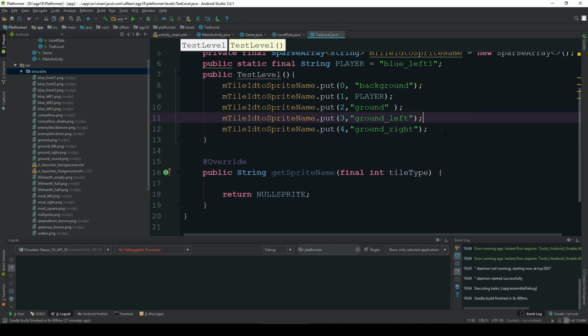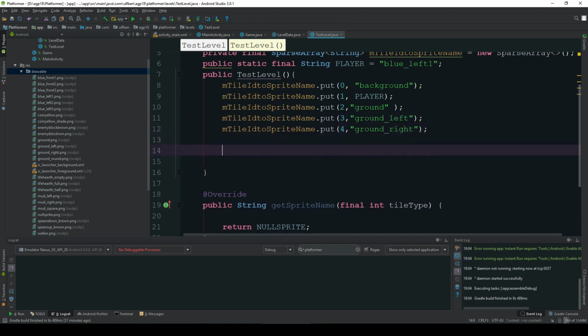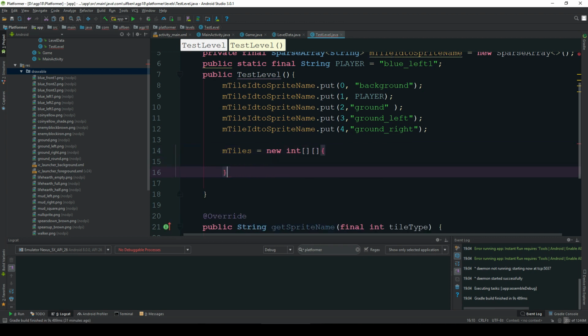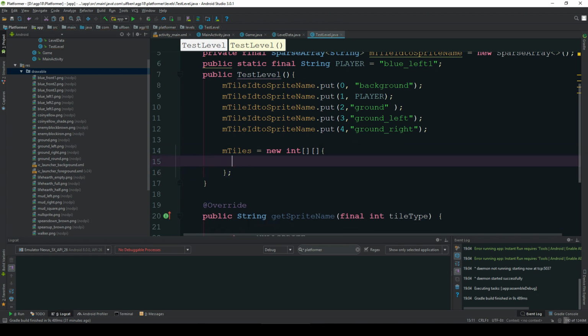Once we have populated the tiles sprite, we also want to populate our tiles array, of course. So we want to do a new int array. And is that like so? And then we can basically fill it in. We need to create them like this, I think. So this would be the first row of our game world.